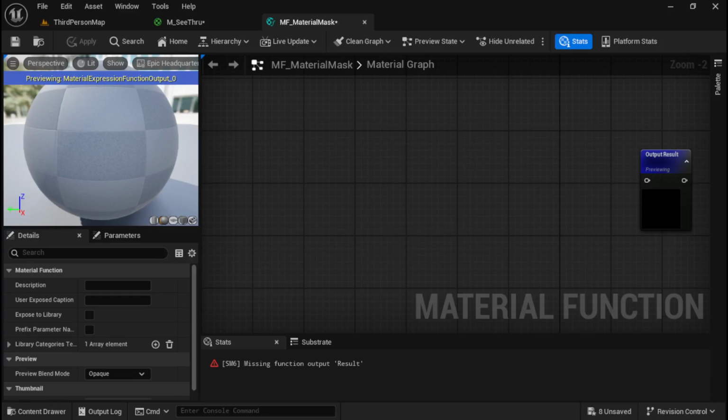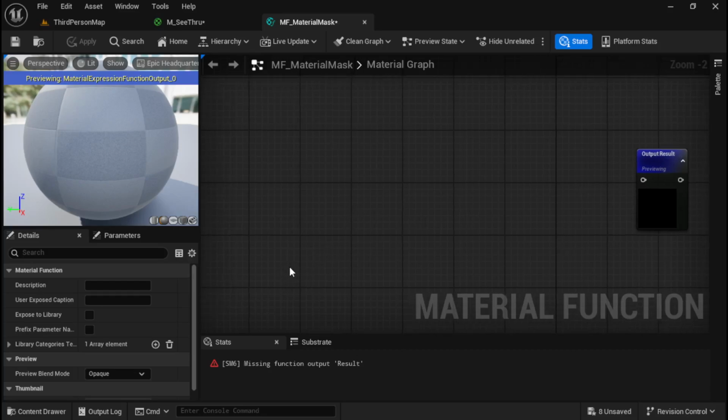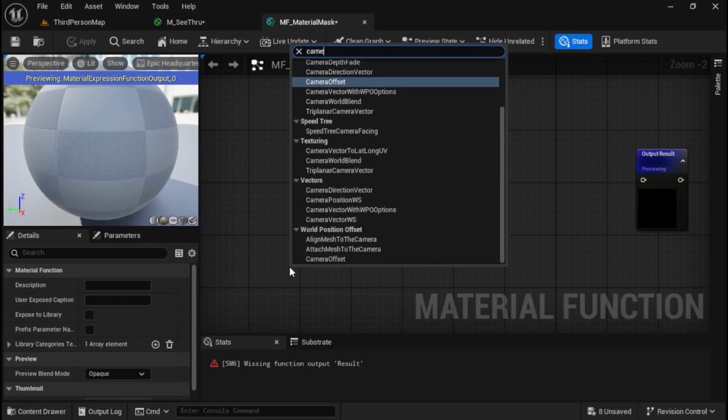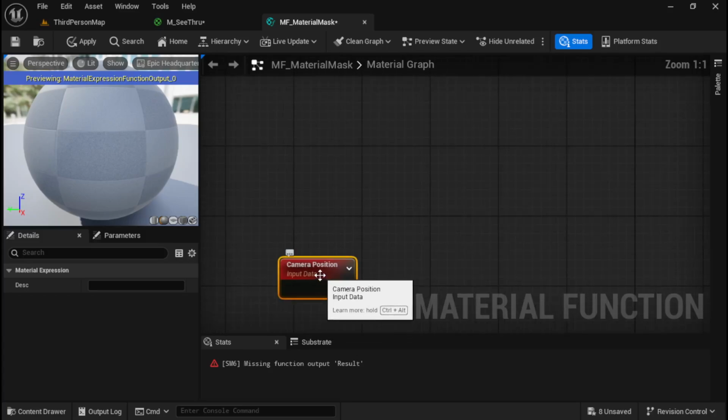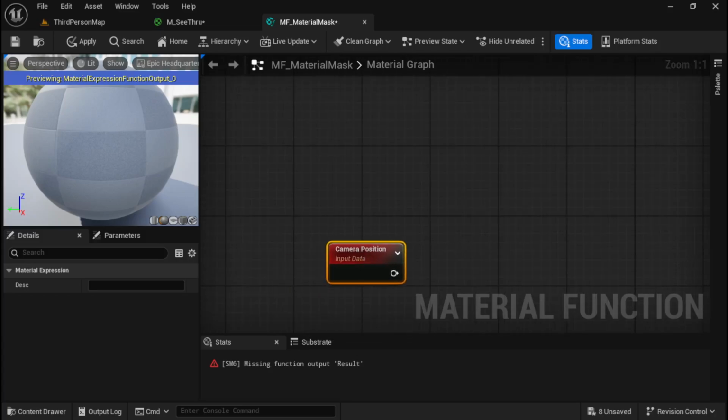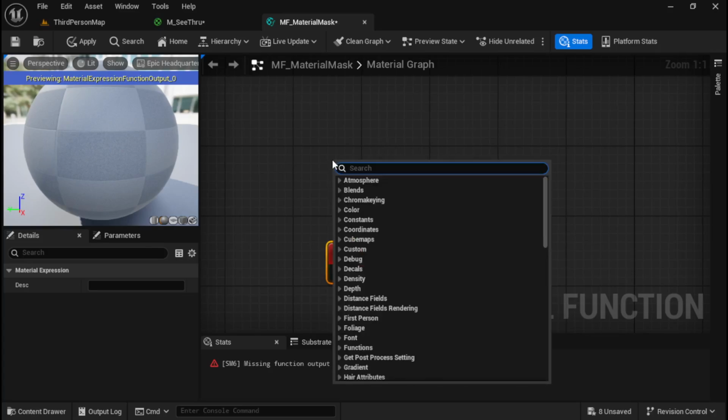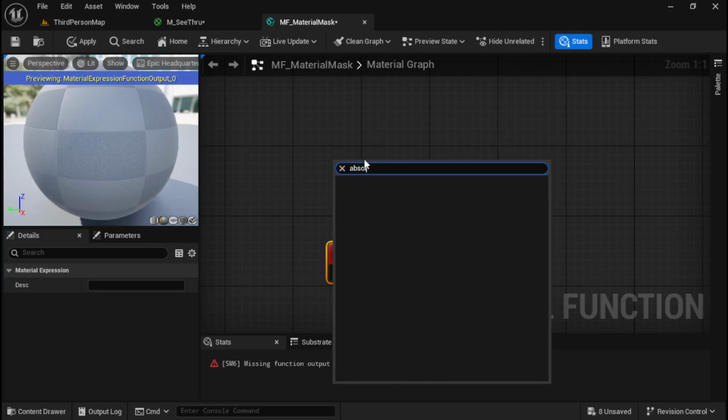First thing we want to do is we are going to need to get some information about where our camera is. So we're going to go ahead and right click in here. We're going to do camera position. Let's see, camera position, coordinates, vectors. Yep, that'll do. That'll work. Okay. And then we're going to do absolute world position. So this is where we are at currently.